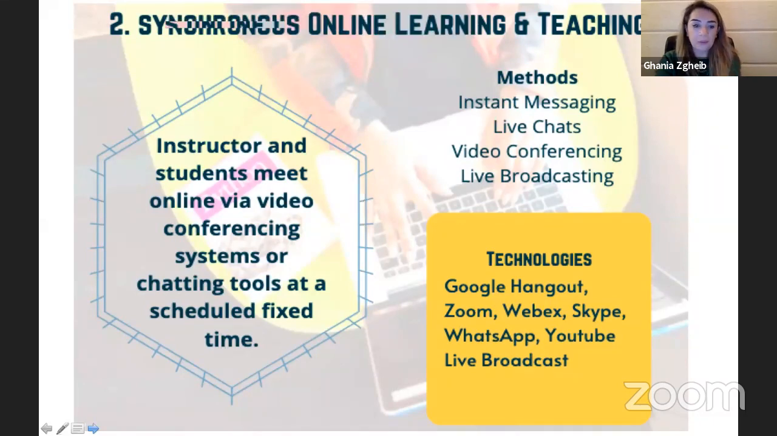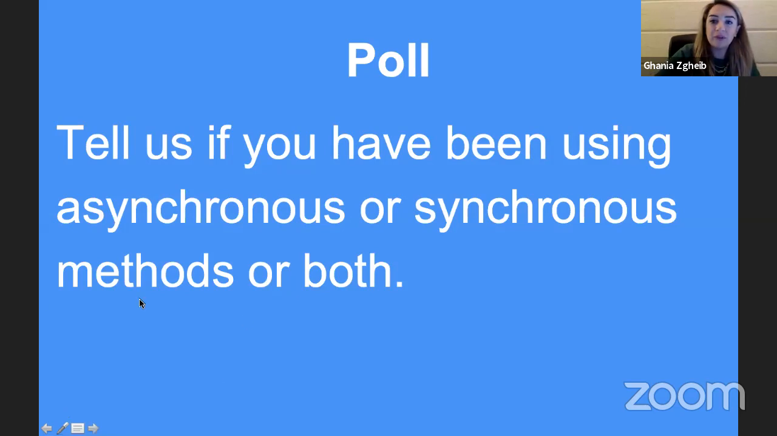We're going to do another poll now. We would like to know from you if you have been using any of these methods in your teaching, or both. Please share with us which of the following online learning methods you have been using. I guess some people can't see the poll, maybe because they're on their mobile phones, but that's okay. Some participants are attempting to answer through the chat, which is fine, but maybe it's because they're on a mobile phone.